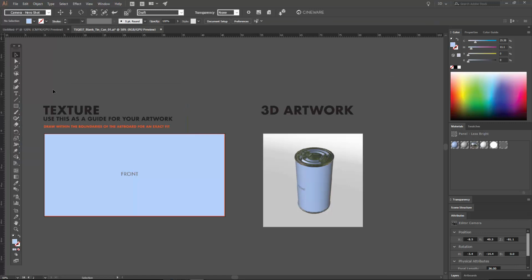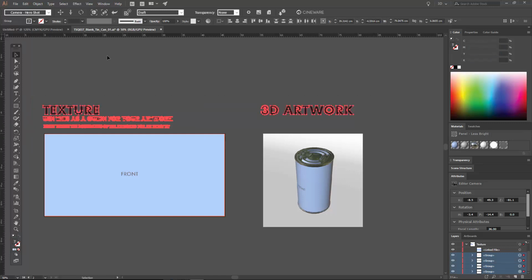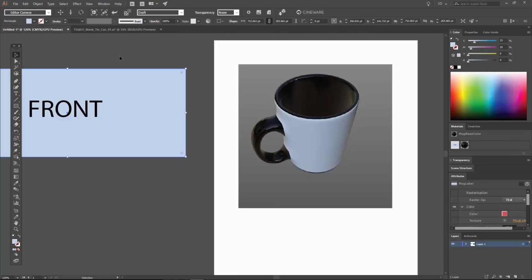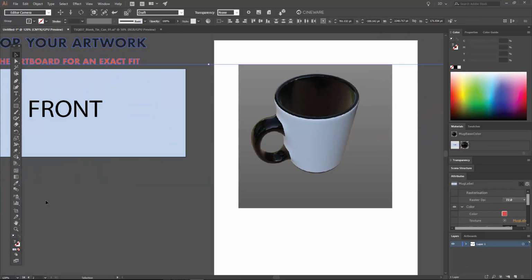Now we'll go ahead and copy this guidance text into our scene as well. So we'll go to the layers panel, and here in the texture tab, you'll see that we have groups. If we unlock, we have groups for all of those text elements. We'll go ahead and select all of those and copy them and return to our coffee cup template and paste. And we'll just move those pieces of text into place.